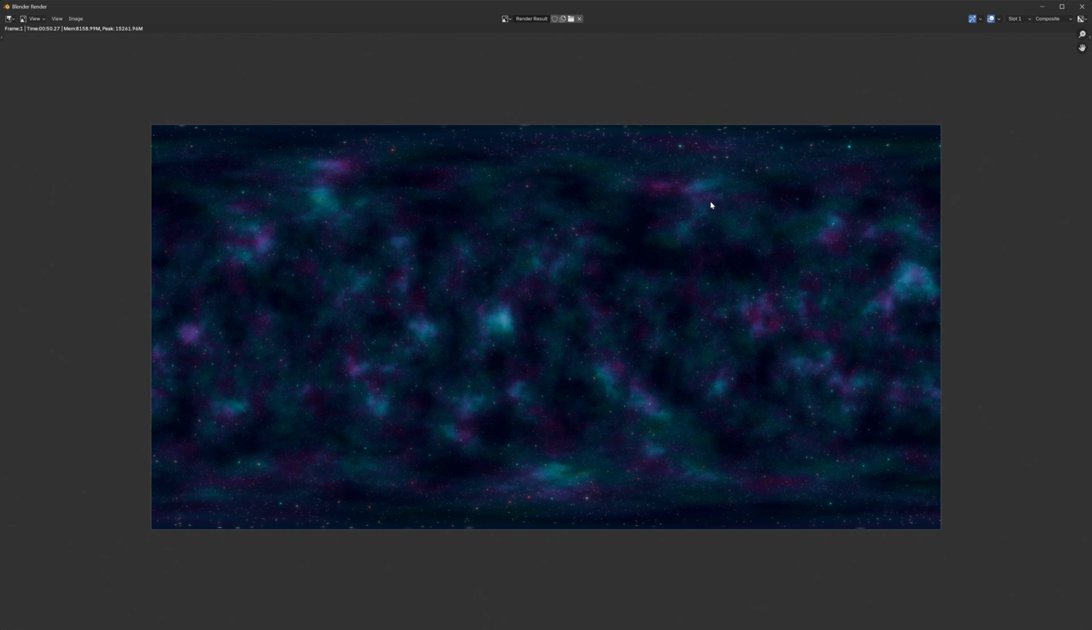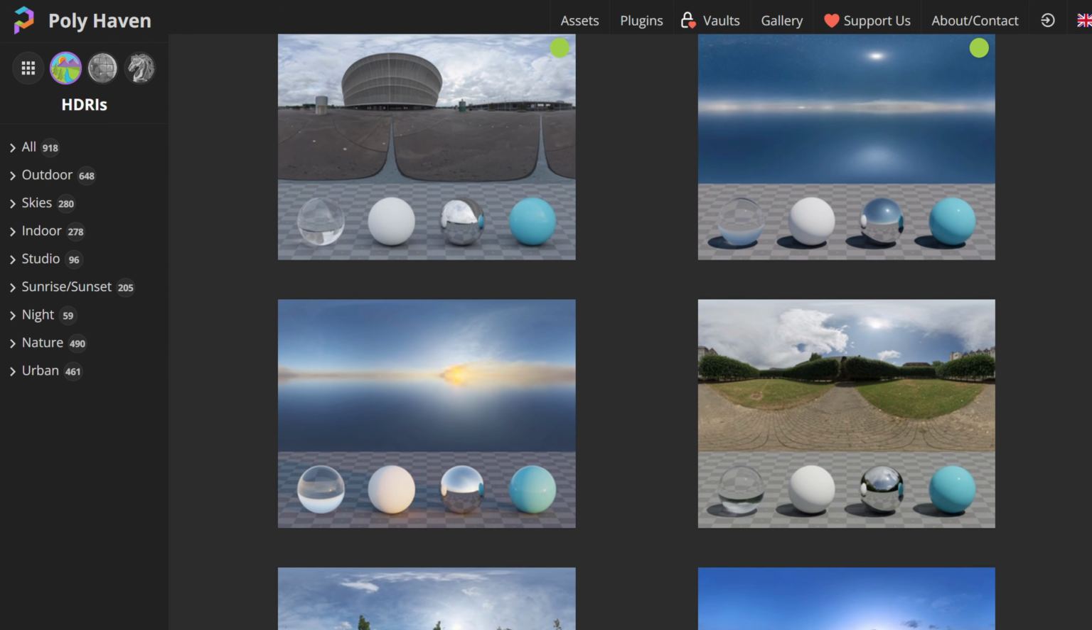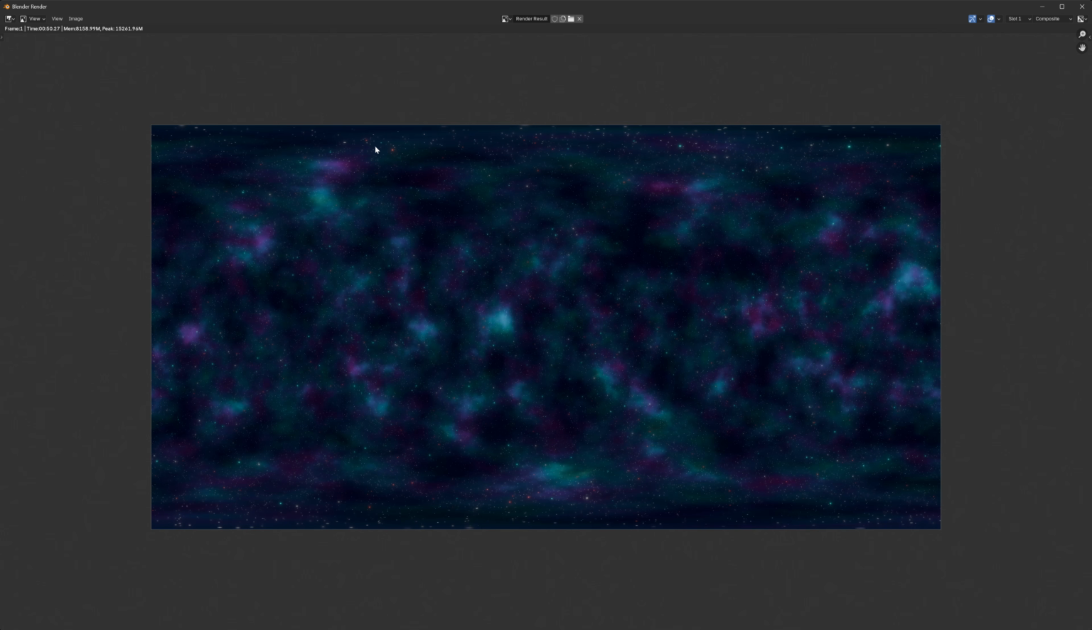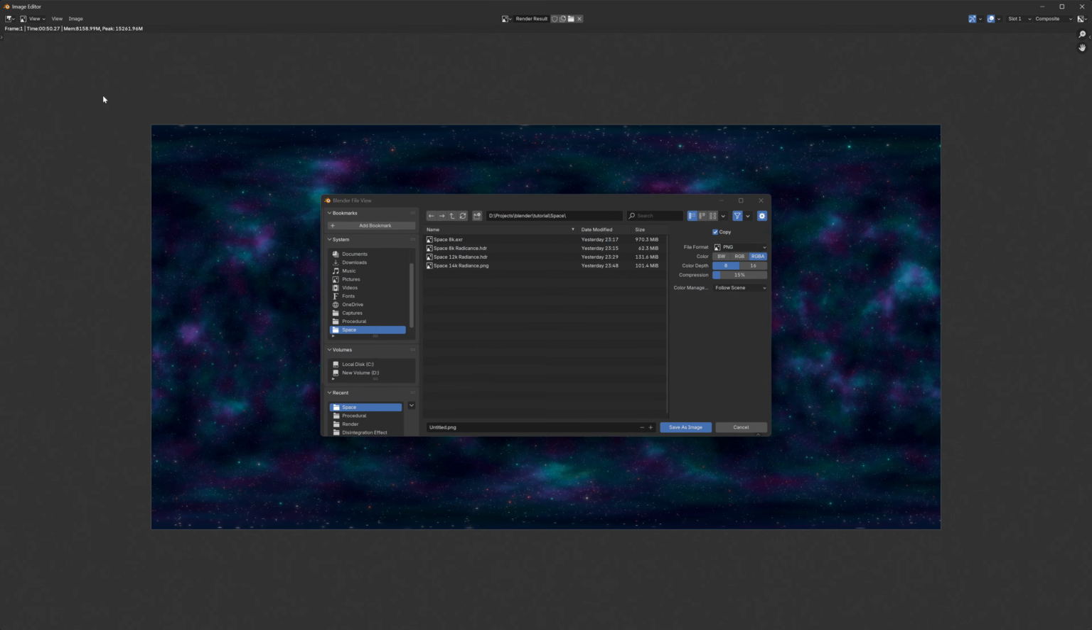You will notice that the image is distorted, but that's completely normal. This is just how any HDRI image looks. To save the image, click on Image, Save As. Choose the file format, which can be OpenEXR or Radiance HDR. EXR is better for cleaner and more accurate HDRIs, but the file is much heavier. In my experience, Radiance HDR works just fine and the file size is way smaller.